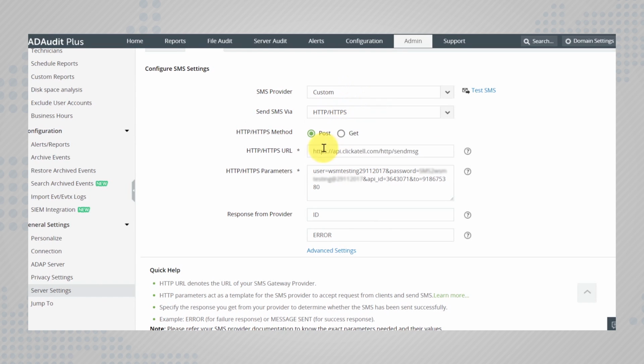Enter the URL of your SMS server. Next, enter the parameters like username, password, mobile number, and message. Ensure that the account has enough credits for outgoing messages. You now need to configure the response from the provider in case of success and failure.